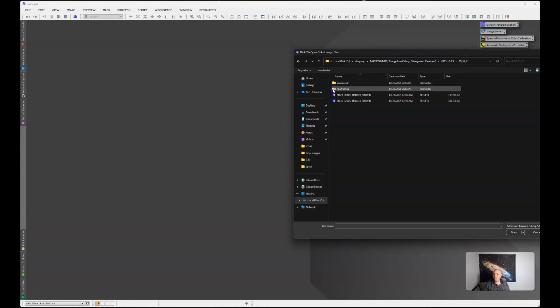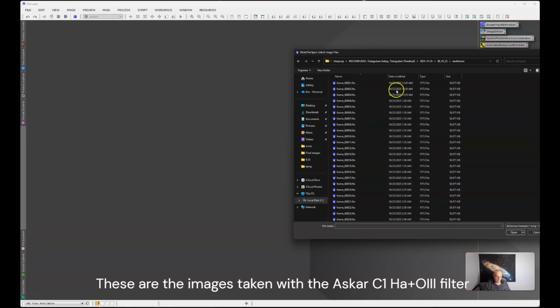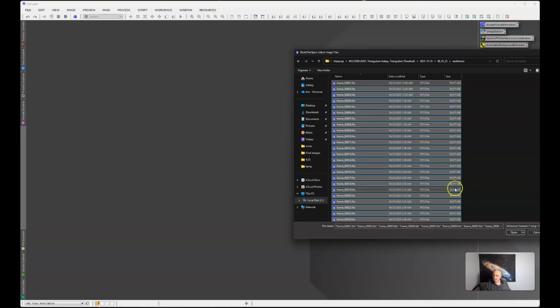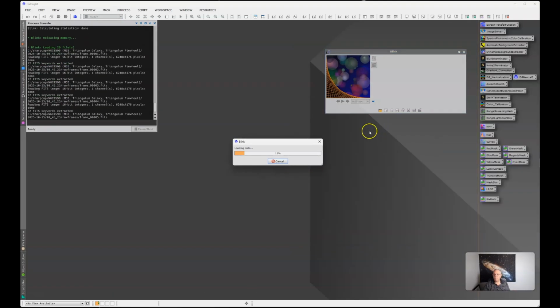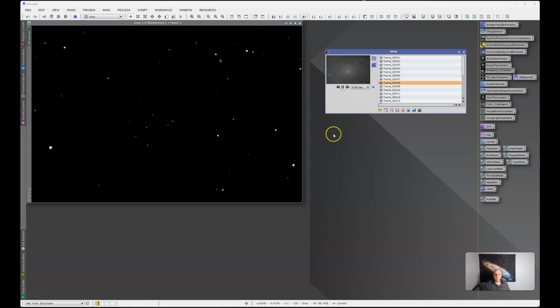On the next folder, this one I will not be using because I remember I did something wrong. All right, so this one is the first ones with the filter. I'm going to click on one image, press Control A to highlight them all, and then hit open. With this one, this is the C1 filter. So the C1 filter is HA and Oxygen. All right, so let's go ahead and see what these look like.